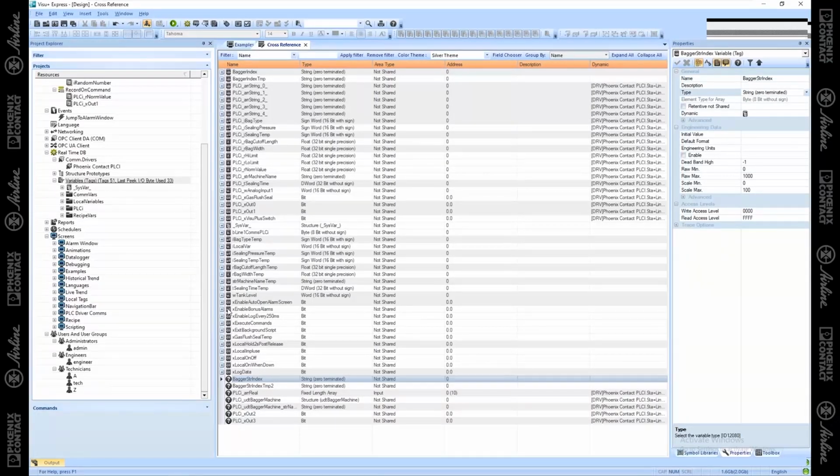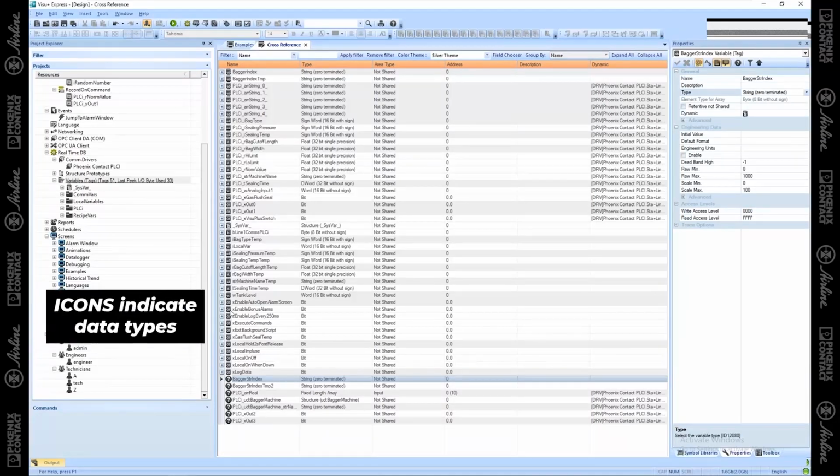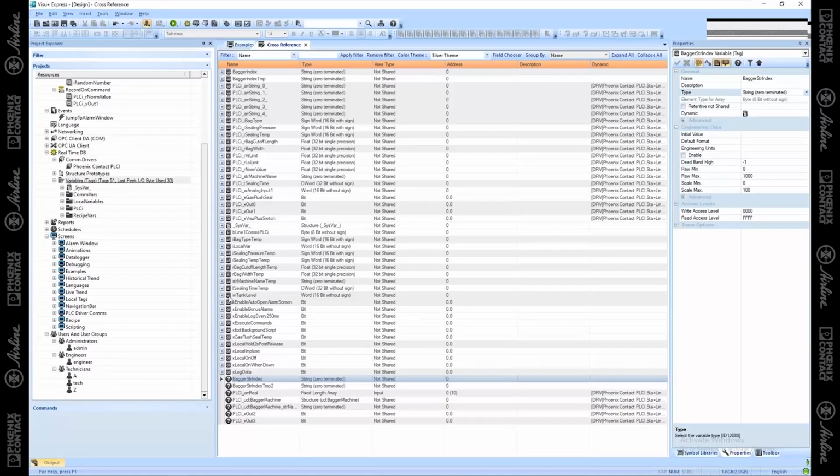Also worth mentioning, whenever you see these icons, they're indicating the data type. So you can know this is a Boolean because of the 0, 1. This is a word data type because of the W. And so on and so forth. This is a float data type, right? This is an integer because it's got the word plus or minus. And that's what this is, in strings right here.